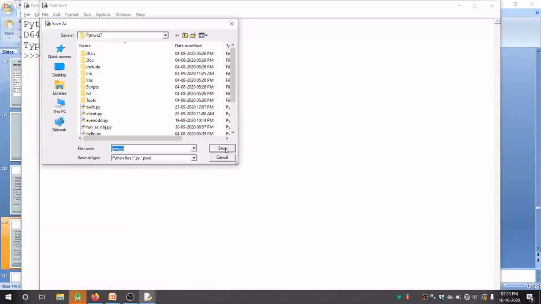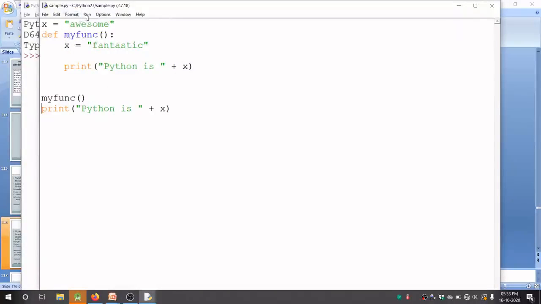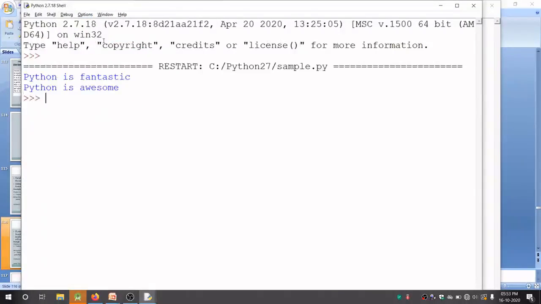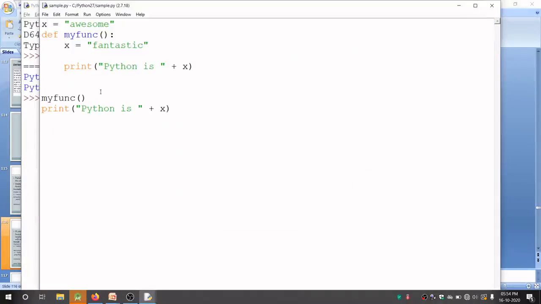Okay, program is saved. Let us execute. You can see the output. It is printing Python is fantastic and Python is awesome. So we can have two variables having the same name but declared in different scope. One is declared in global scope, another is declared in local scope.